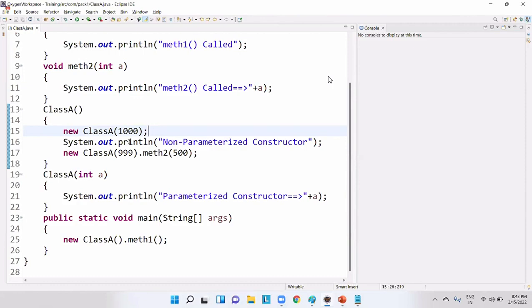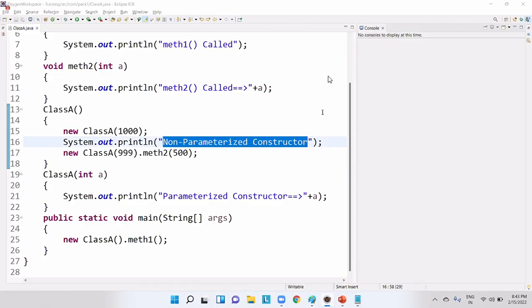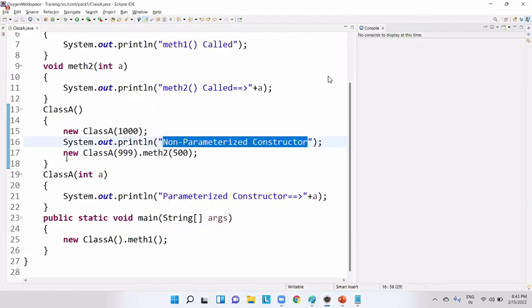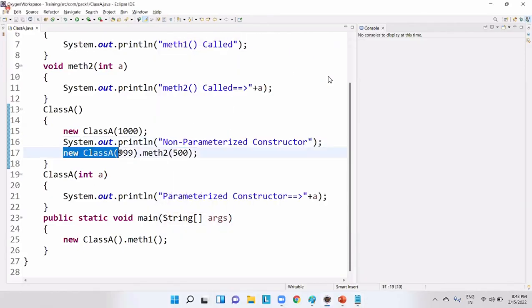Now, are there any statements? Yes, there are actually two statements. System.out.println, non-parameterized constructor will be printed. Now after that, tell me, line number 17, what are we doing here?